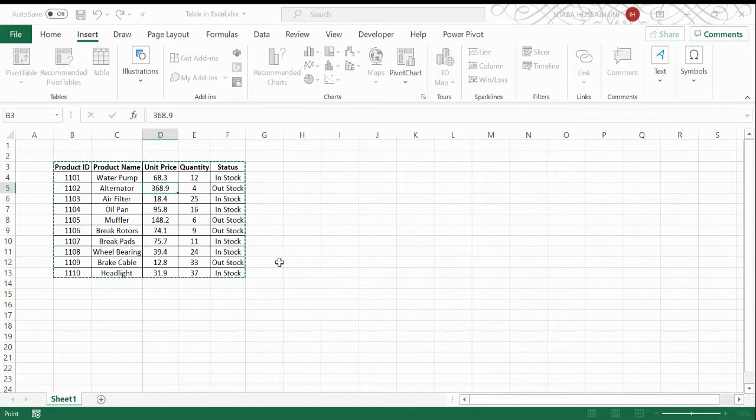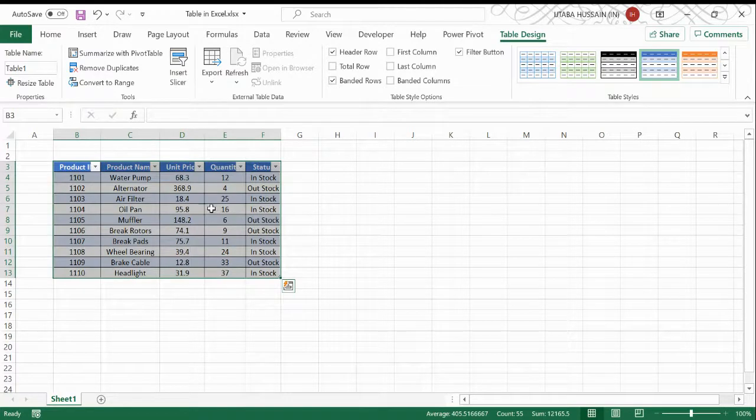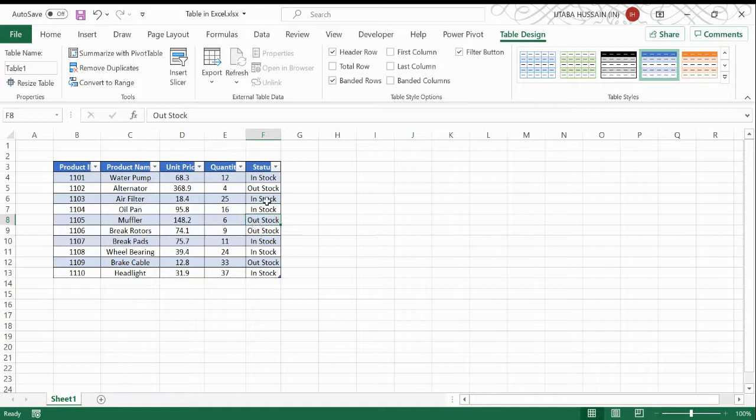So this automatically picks our data range. It also asks whether my table has a header. If I have a header in our data set, I will check this. If I don't have one, then I won't. After choosing these two options, I will click on OK. Now you see it completely changed. So this is our table in Excel.